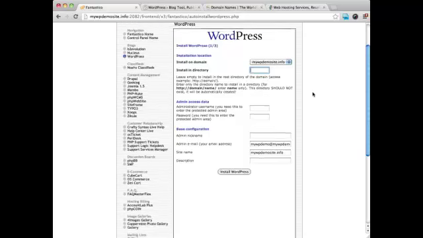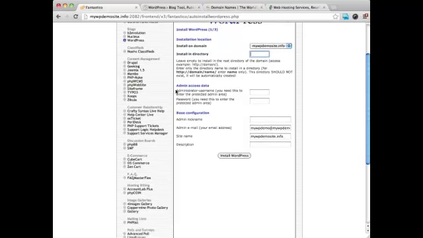Now, the next thing we have to do is choose an administrator username. What I'd like to recommend is that you not use admin. Admin is the standard that most people use for WordPress, and when you use admin, you leave yourself vulnerable to attacks from hackers, because they can more easily try to hack into your password if they know your username. So I'm going to call my administrator username main user. You can use whatever you want.